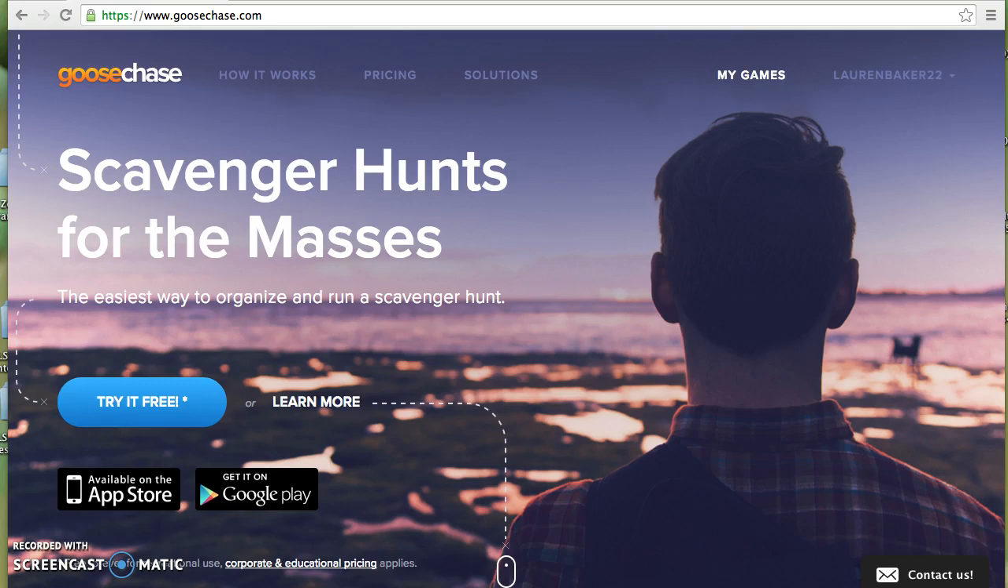Goosechase is a fun little site where you can set up different scavenger hunts for your students. It's free, and for the free version you can only have 3 teams, but you have access to all the games and basically everything else.